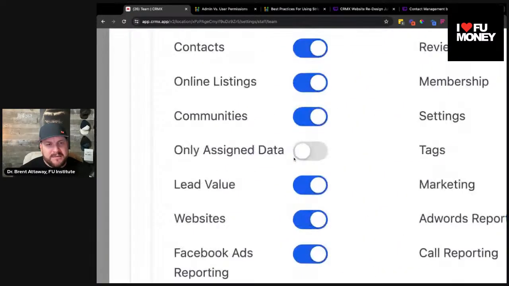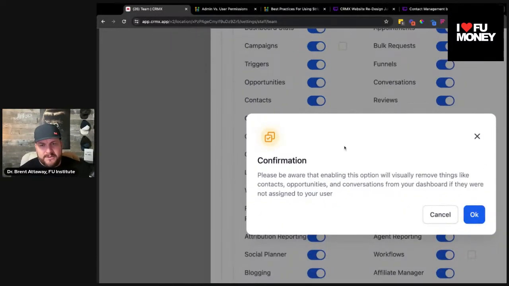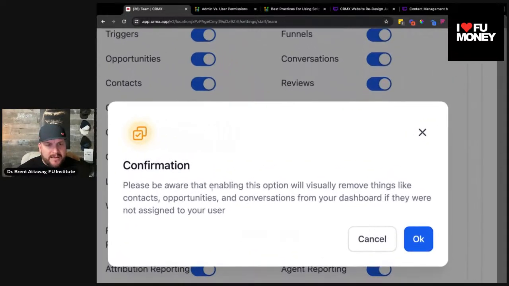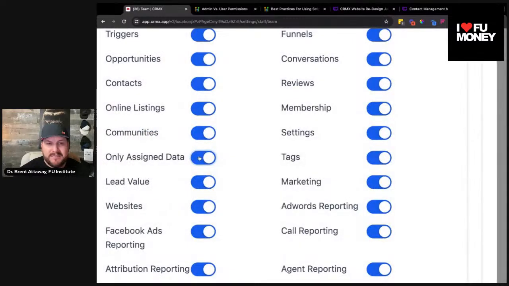Now let's look at this little thing, only assign data. That simply means if I toggle this on, it'll even give you this little reminder. Please be aware that enabling this option will visually remove things like contacts, opportunities, and conversations from your dashboard if they were not assigned to your user. So that's good if not for an admin, but if you want them to only see what's assigned to them, then this is when you would toggle that on like this. See that? Now they will only see what's assigned to them.